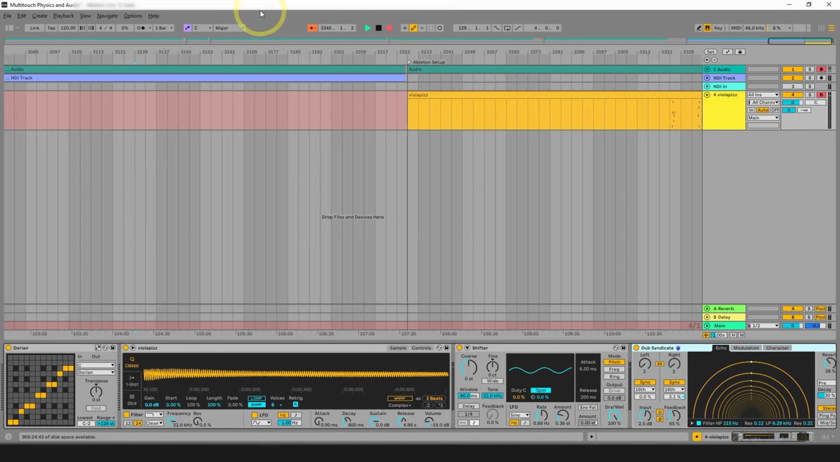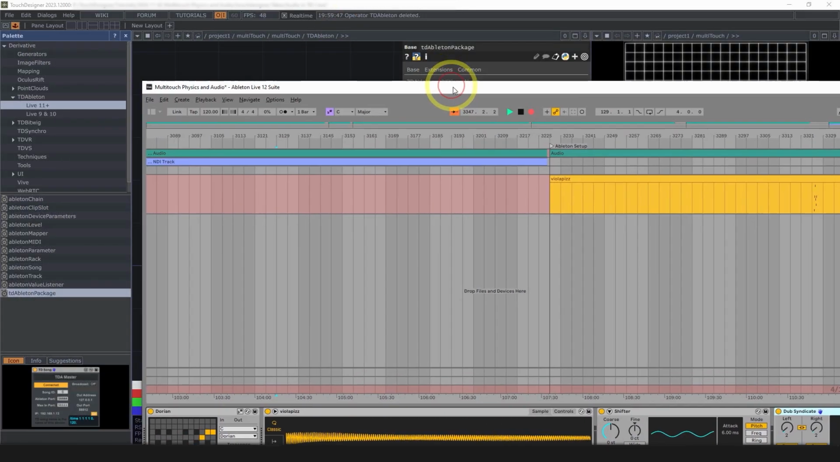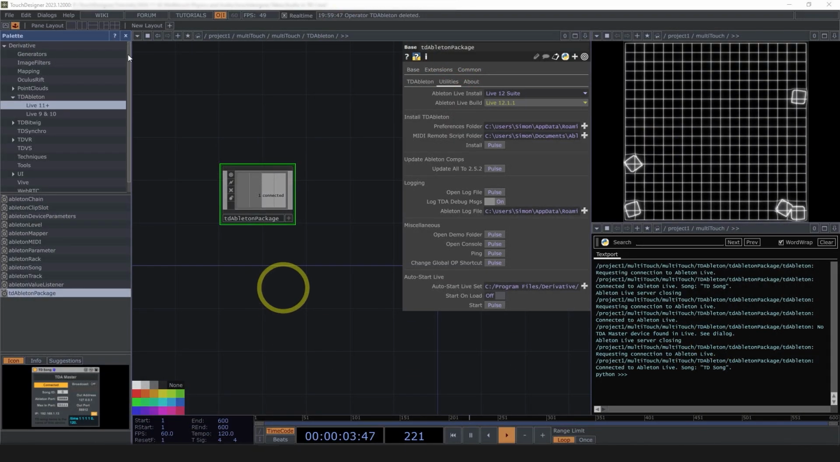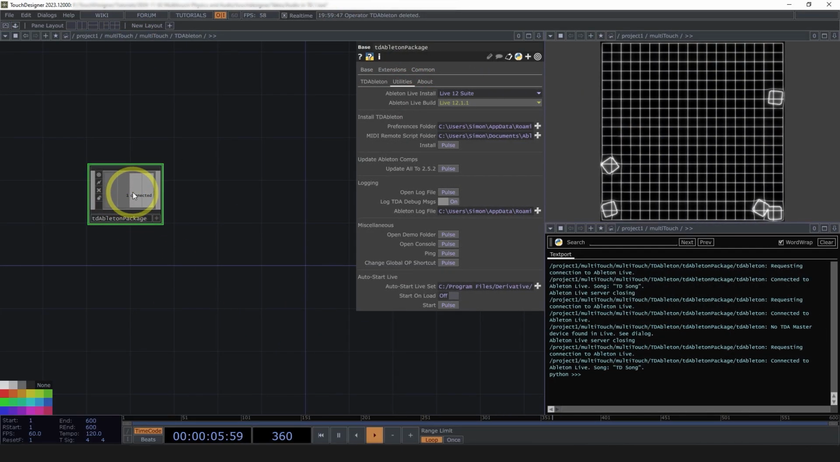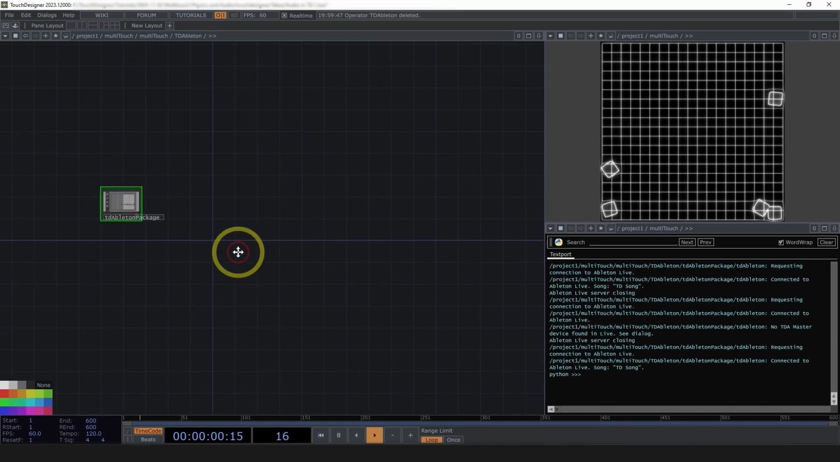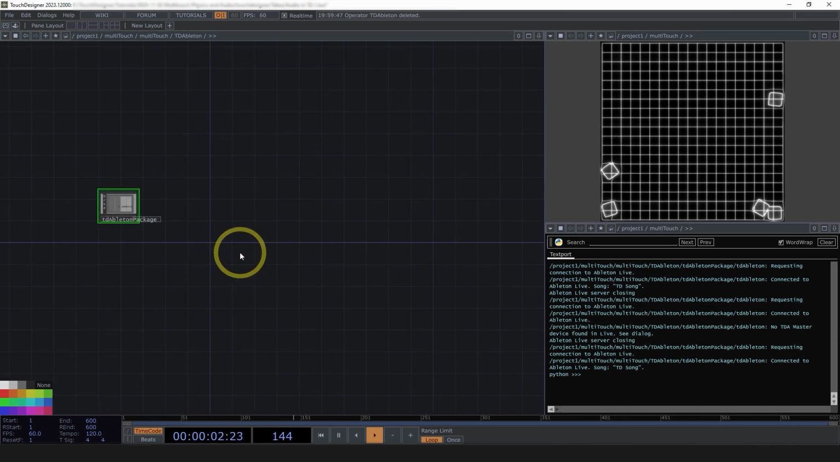The other thing, so let's go ahead and jump back to TouchDesigner. And now we've got a connected sign. That's good. And so we can go ahead and start triggering our sounds.